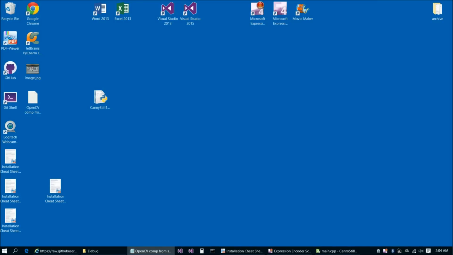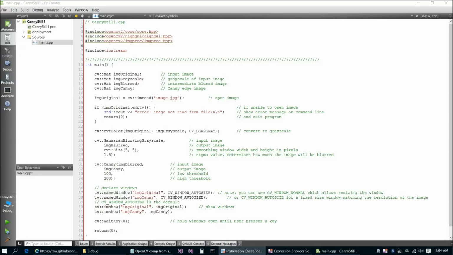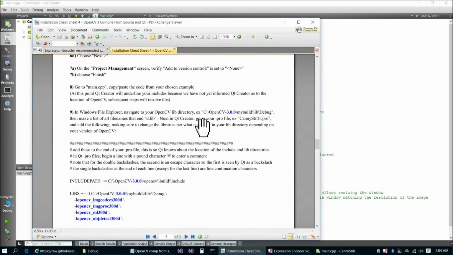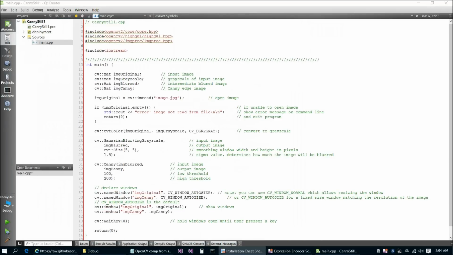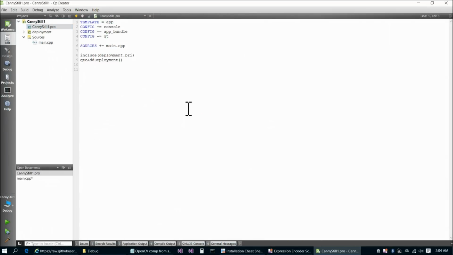Here's the same files. So let's see, getting back to Qt and the cheat sheet here. Okay, next in Qt Creator, so we just went to the lib directory, and then we made a list of the file names, actually we did that previously, that end in d.lib. So next in Qt Creator, we're going to go to our .pro file. So for example, candystill.pro, so that's going to be up here. And this is what's in there so far. We're going to make some significant additions here.